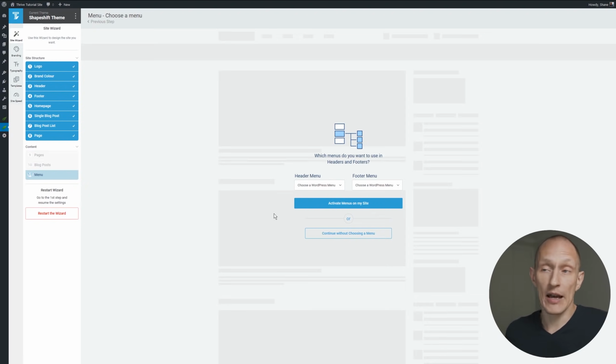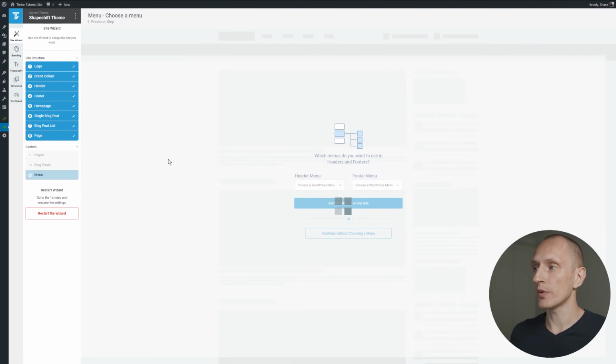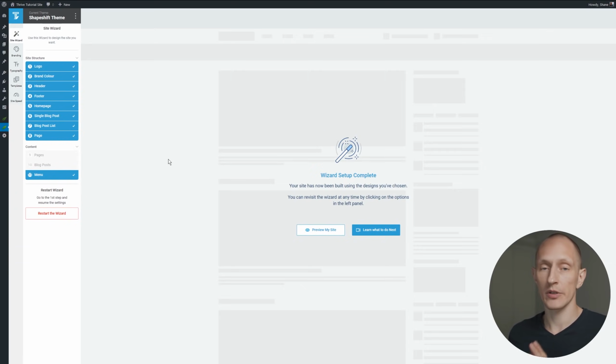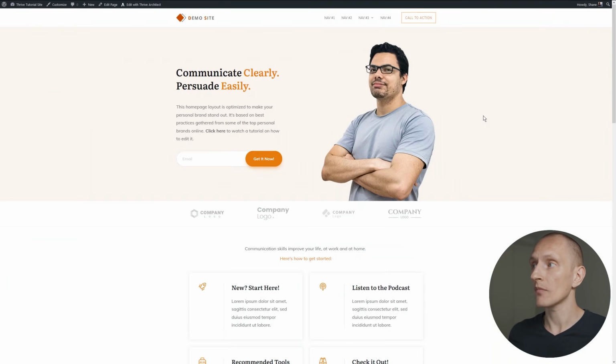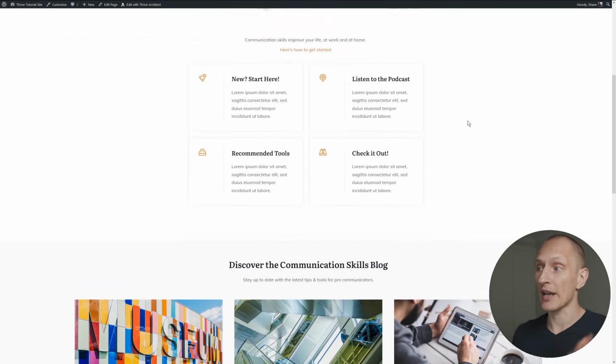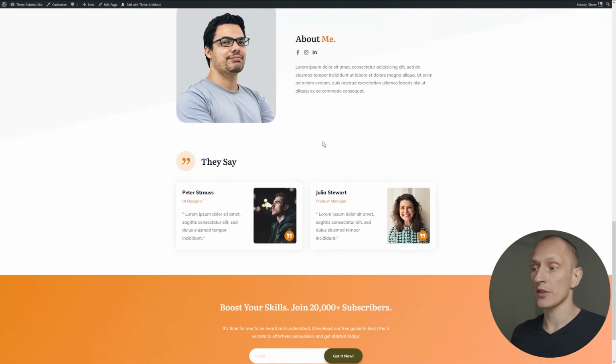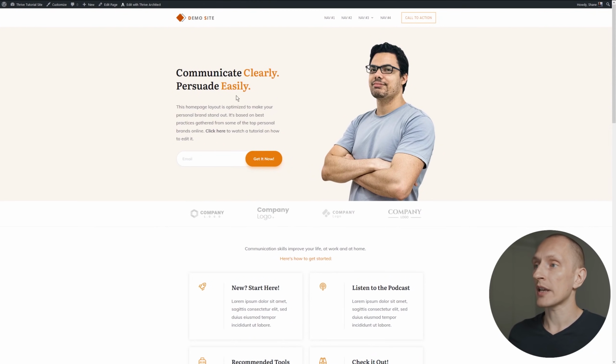But in this case, we don't have menus yet, so I'm going to continue without choosing a menu. And that concludes our run through the initial setup wizard. So right now, if we go and look at the website, as you can see, this is already coming together. We have a home page where we can start editing the content. We have a blog page, and we have basically all our basic templates set up. So that's a pretty good start.